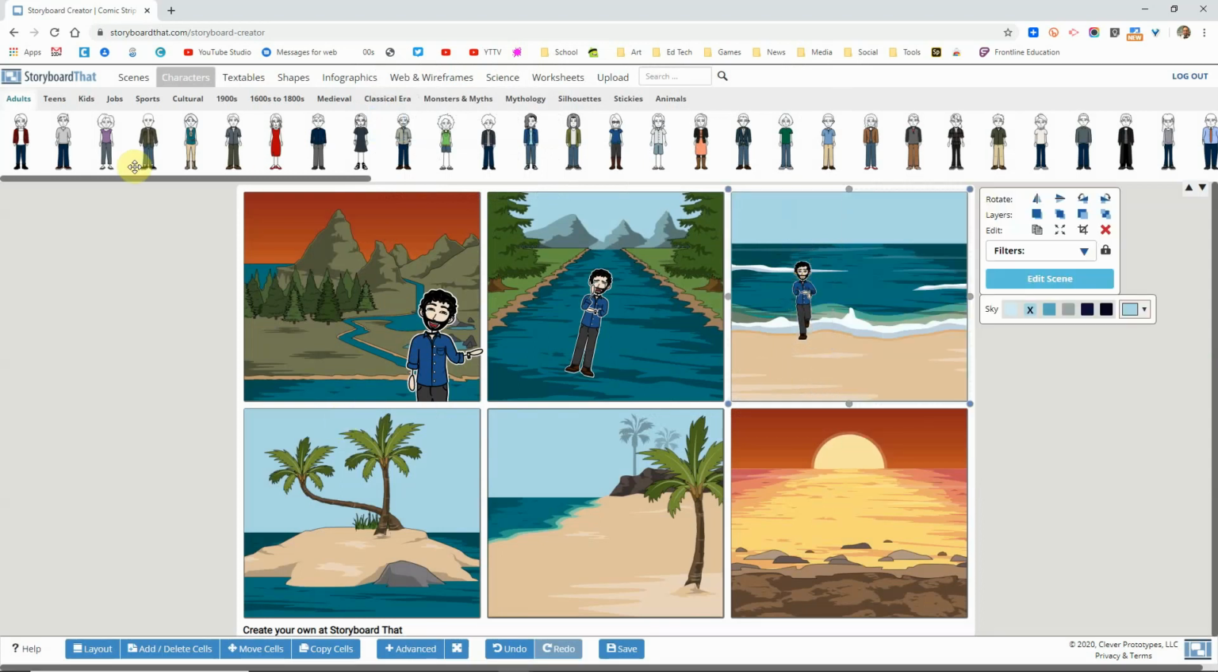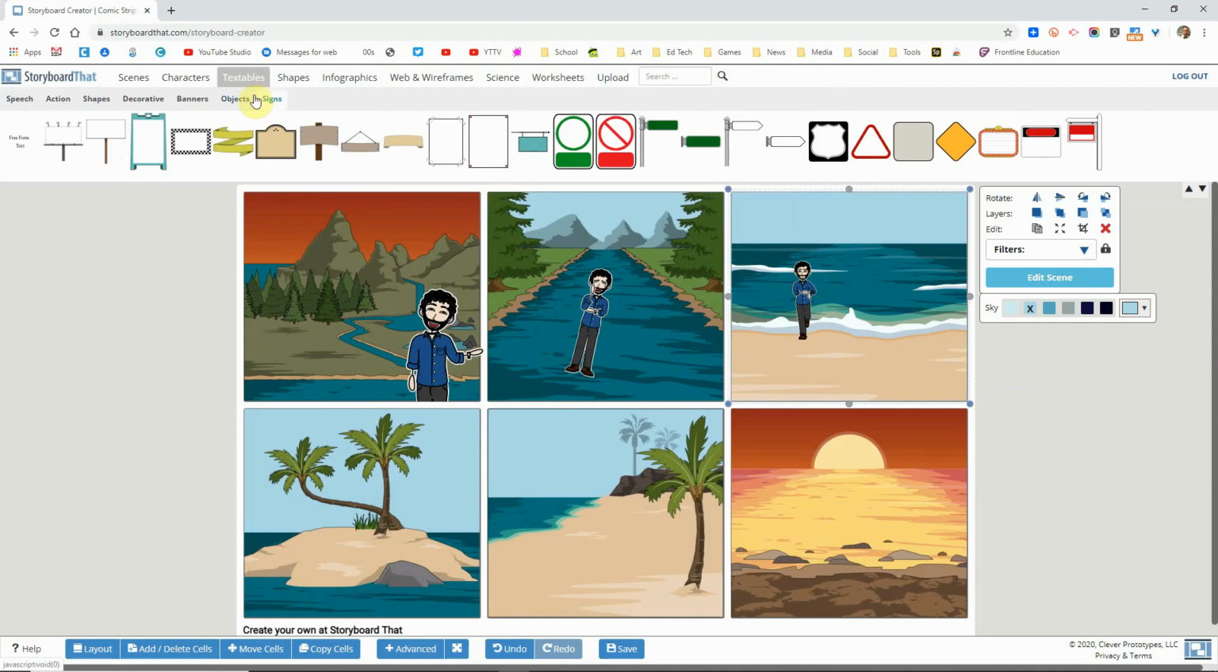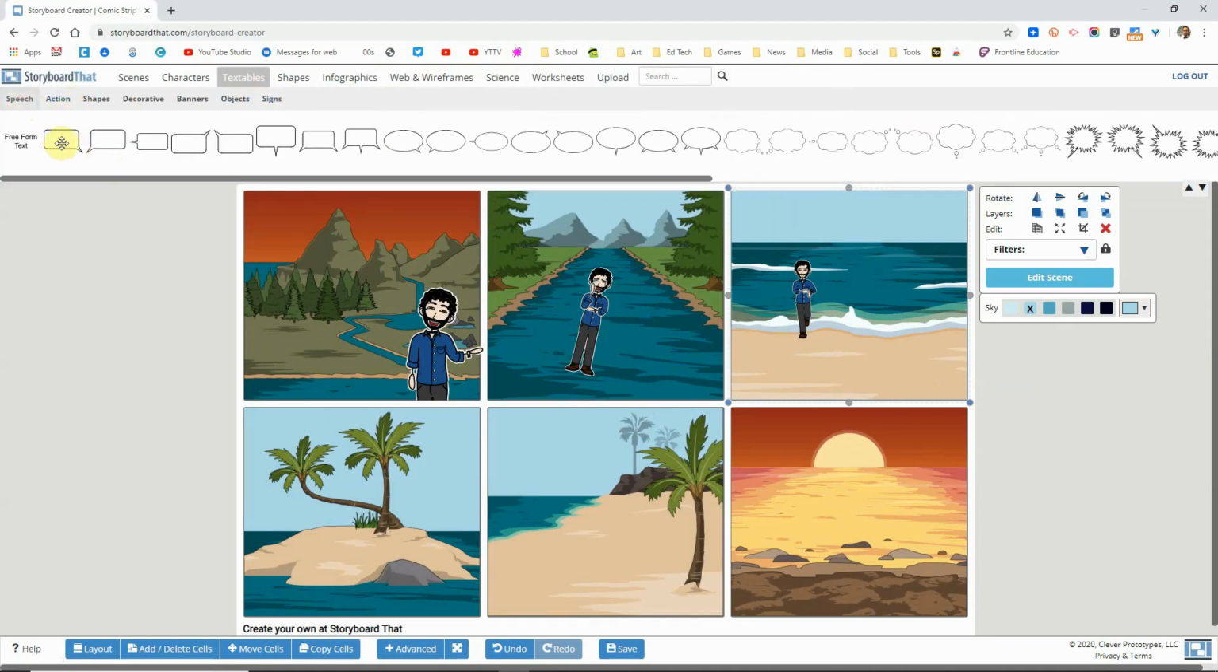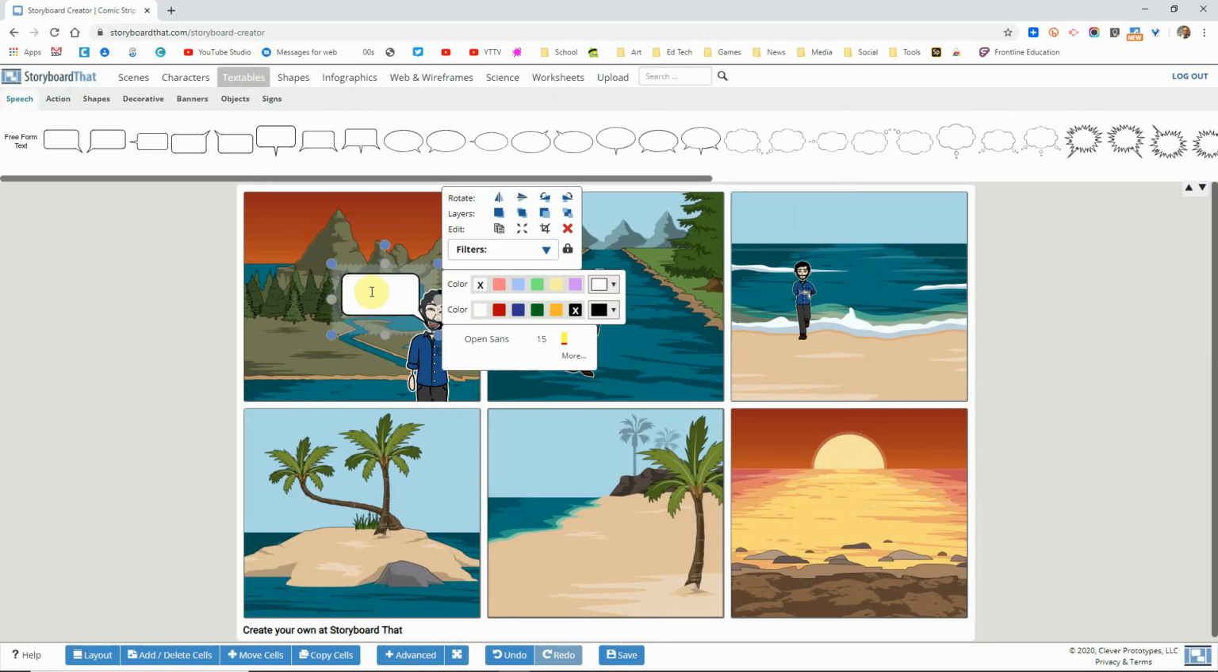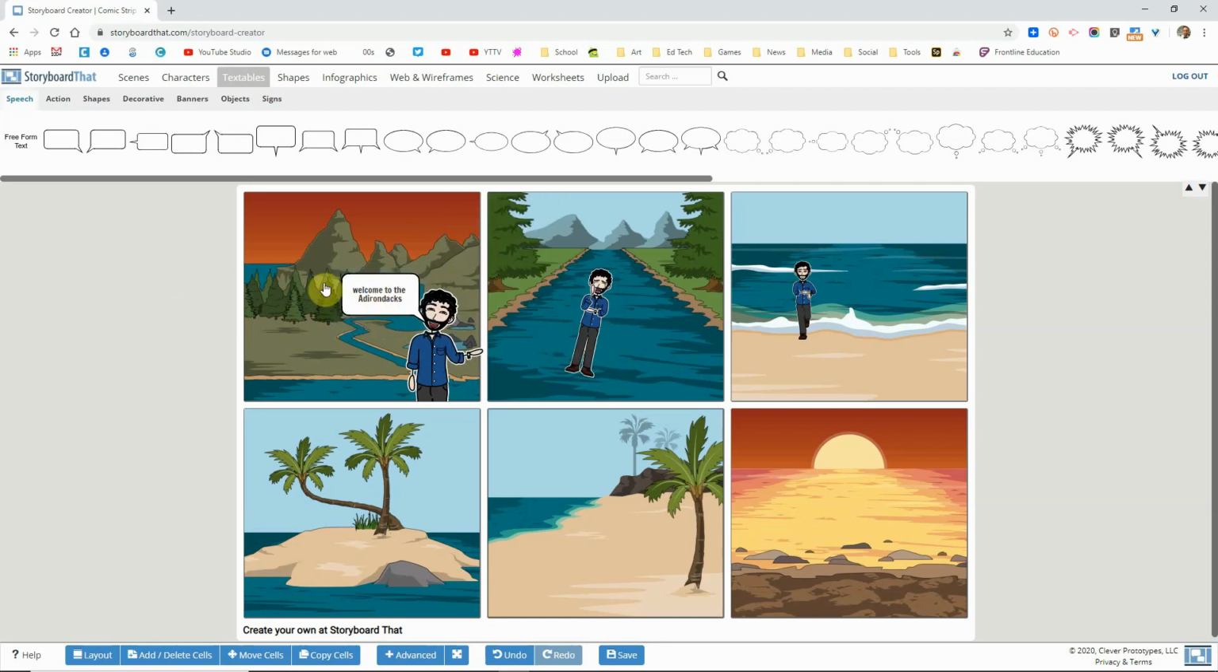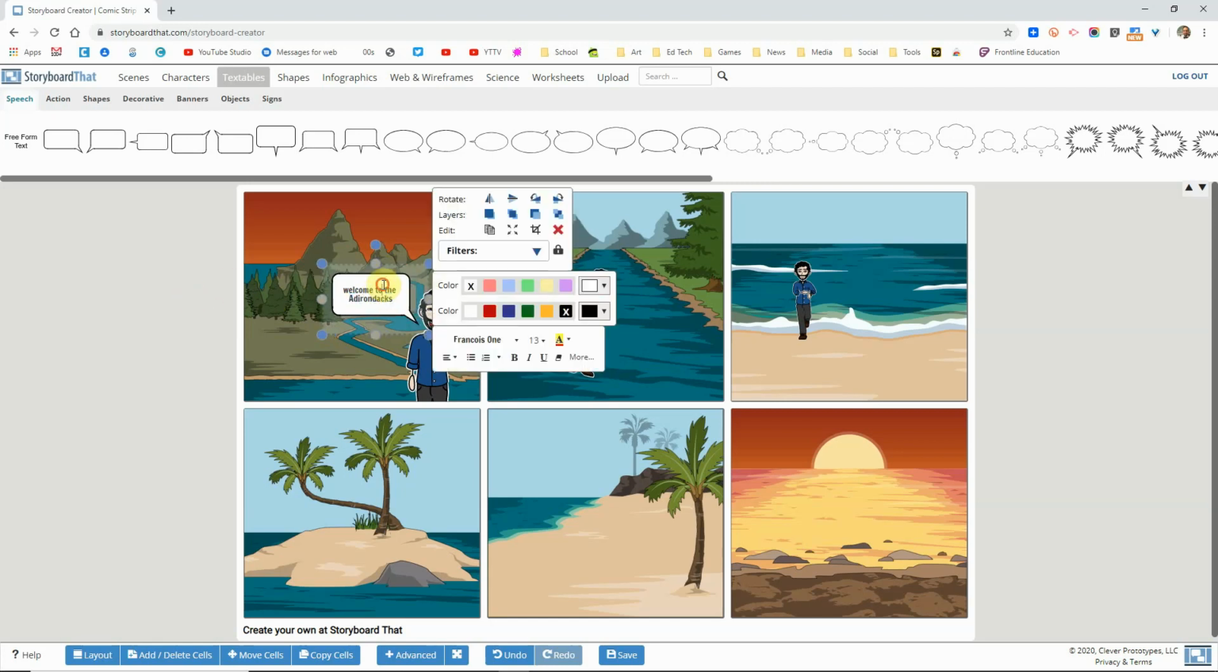Okay, now that we have a few characters in our scene, what we're going to do is add some textables. And I like to add the speech bubbles here. Just go ahead and add in like he's saying something. Welcome to the Adirondacks. And you can change the font within here if you want. The default is Francois 1, but you can change it to anything that you like. You can also change the color of the font, white background, and all of that. Highlight, you can see all your text options.